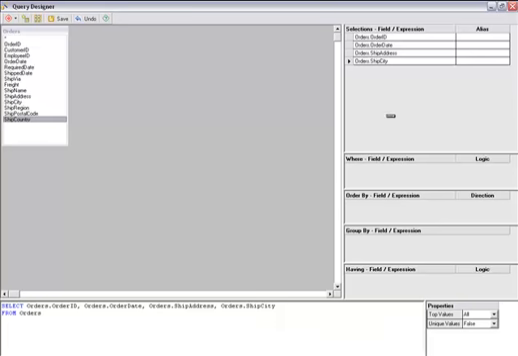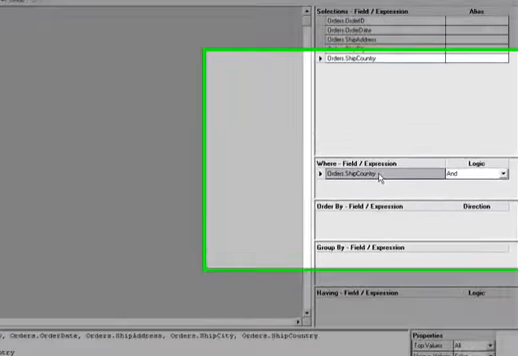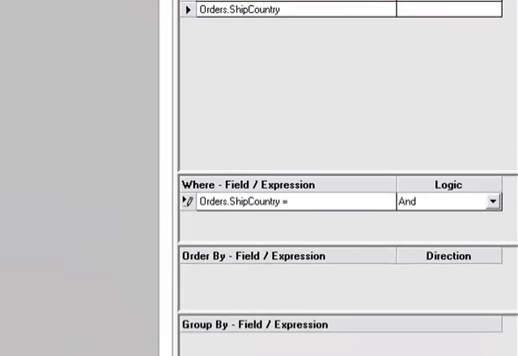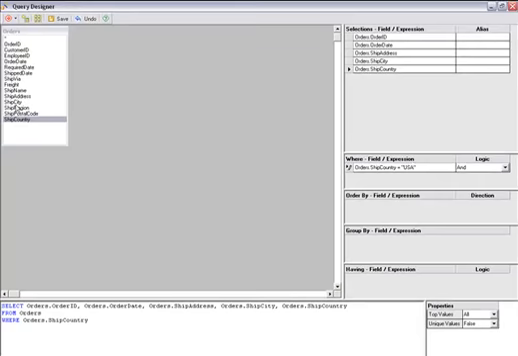Next step will be the selection criteria for the query. Drag and drop the columns in the database that we want to filter on into the Where field, expression area, and then add your conditions to it.